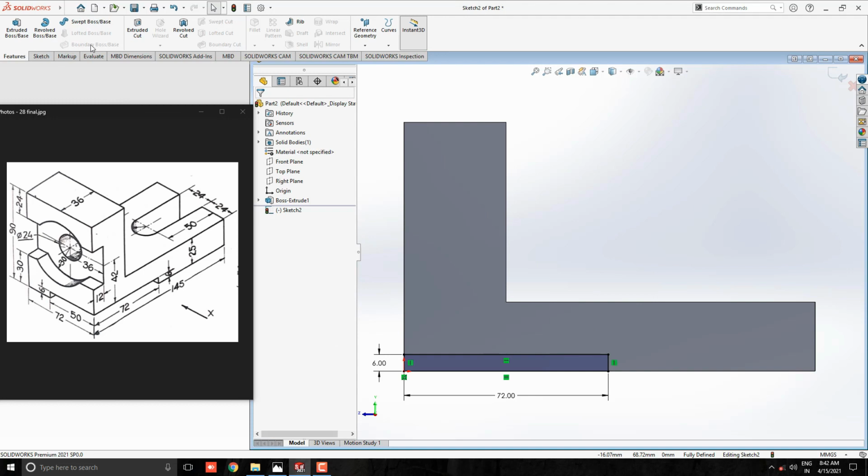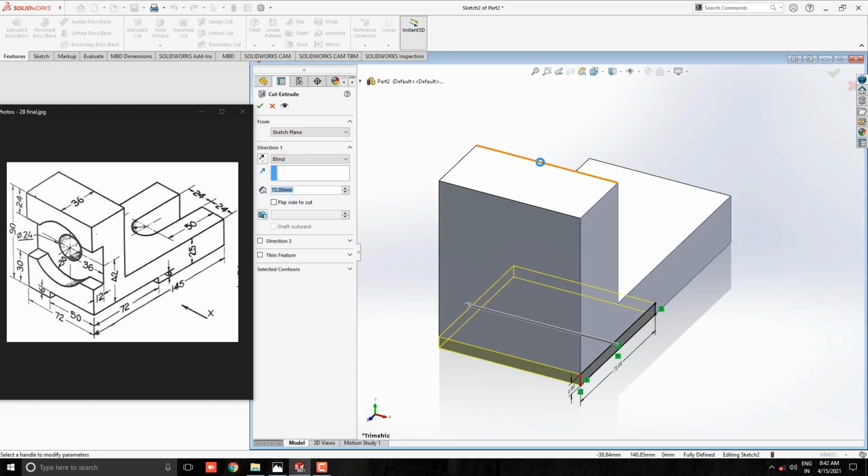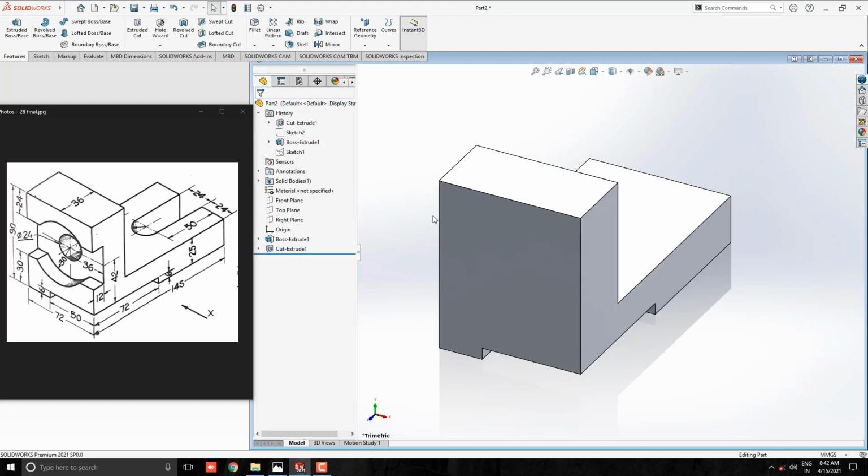Select the Extruded Cut tool from the Feature tab. The rectangular profile is automatically detected for the cutout. Put the extruding cut value 50 mm. See the preview and click on OK.